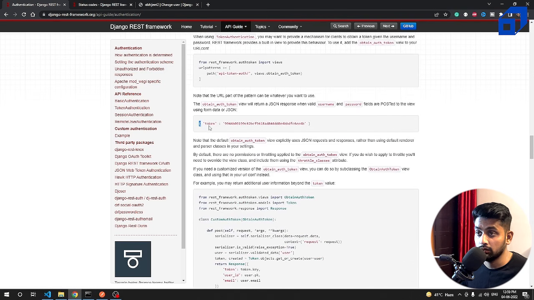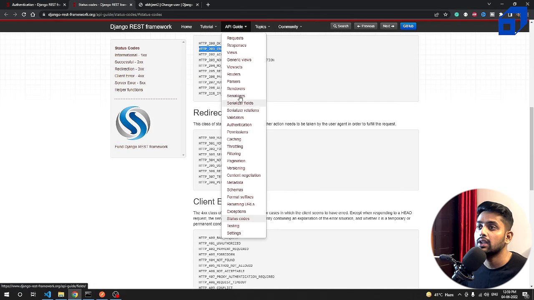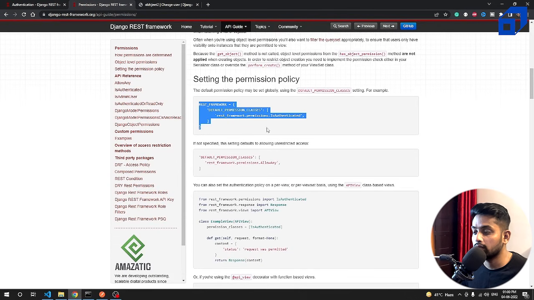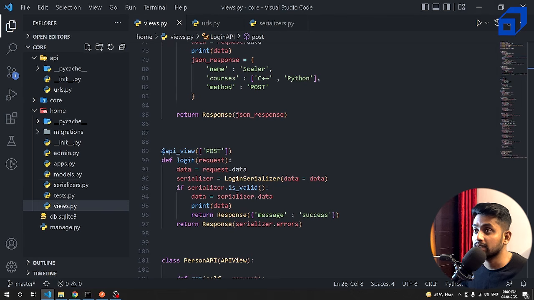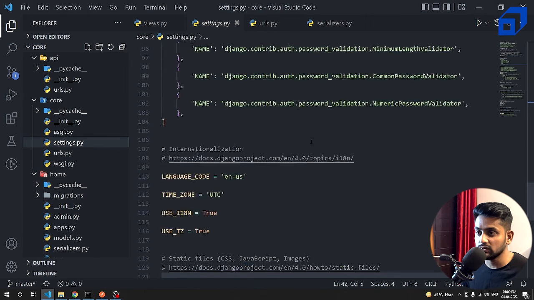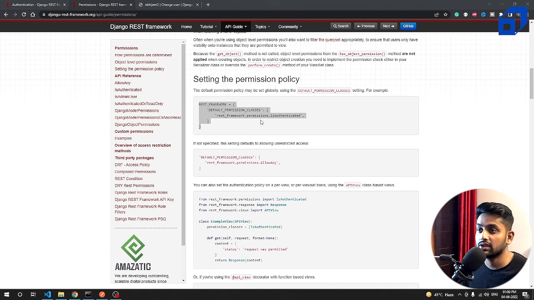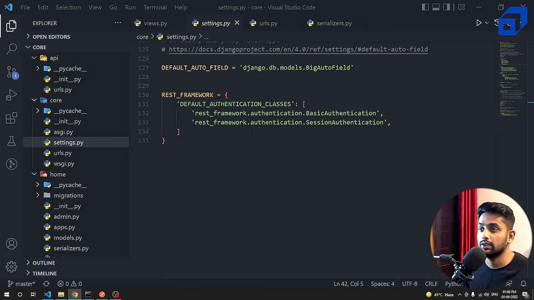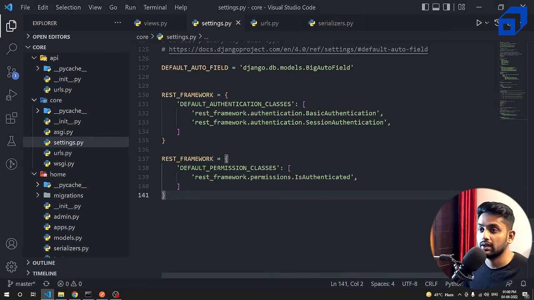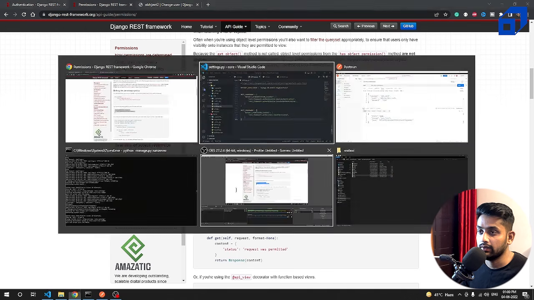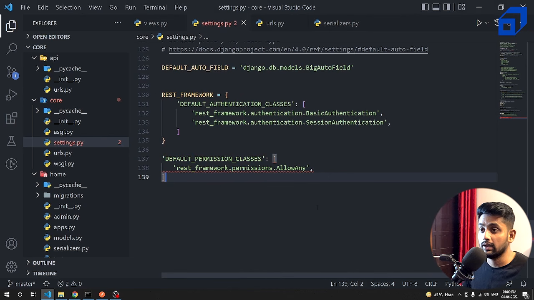First of all, we need to add the token. We are able to get the token, so we can use the permission classes in Django. Let's see how these things are implemented. Maybe we need to go to the settings.py file, go down, and we are using the default authentication, that is called basic authentication and session authentication. So we need to add a default permission class that is called IsAuthenticated, or you can say AllowAny, we can use AllowAny and add that.